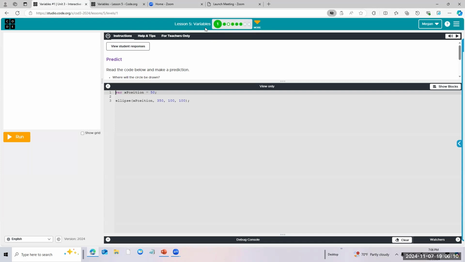Welcome to lesson 5, variables. For the first one, it just wants us to take a guess at where our circle will be. I'm going to turn on our grid.